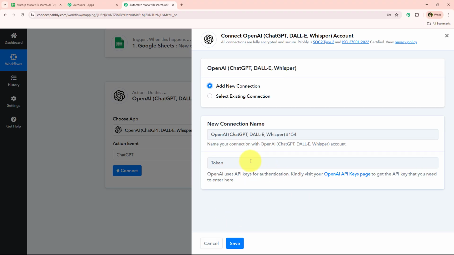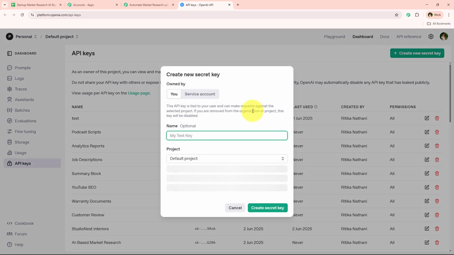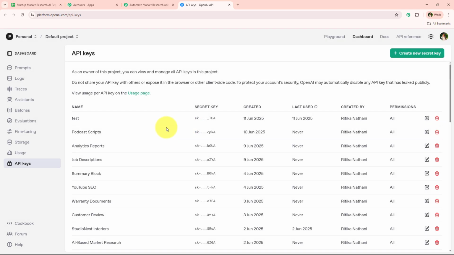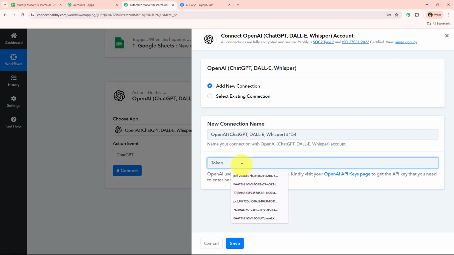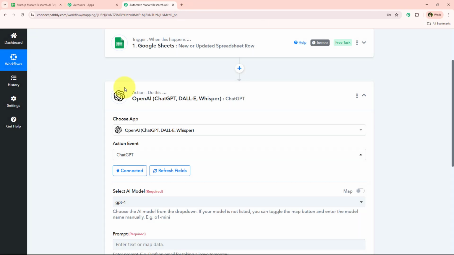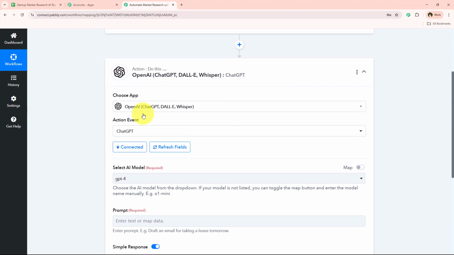Now it is asking me for the token, and to get this token, I'm going to open my OpenAI API key page. From here you have to go to the create new secret key button, enter your key name, select the project, and click on create secret key, and your key will be created. I've already created many keys, so I'm just going to paste one from that right over here and click on the button which says save.